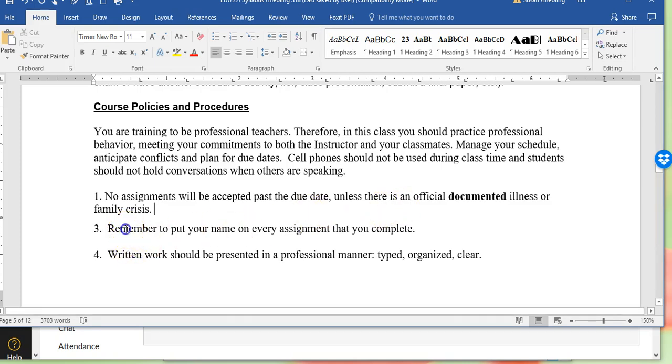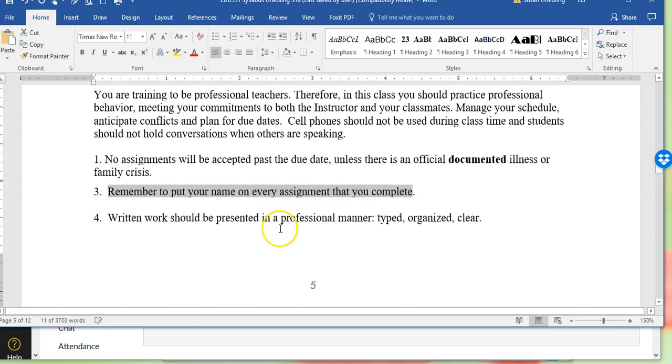Remember to put your name on every assignment that you complete. And it's really helpful if you put your name in the file name. So Griebling/Eckers report would be a way to do that. Put your name right up front so I know who it's from.